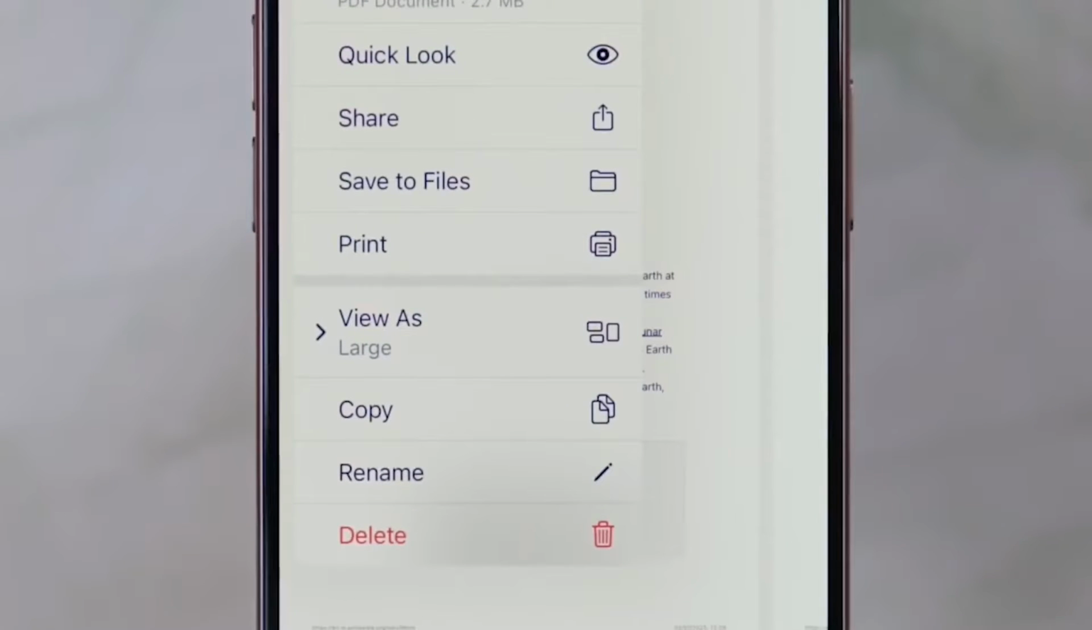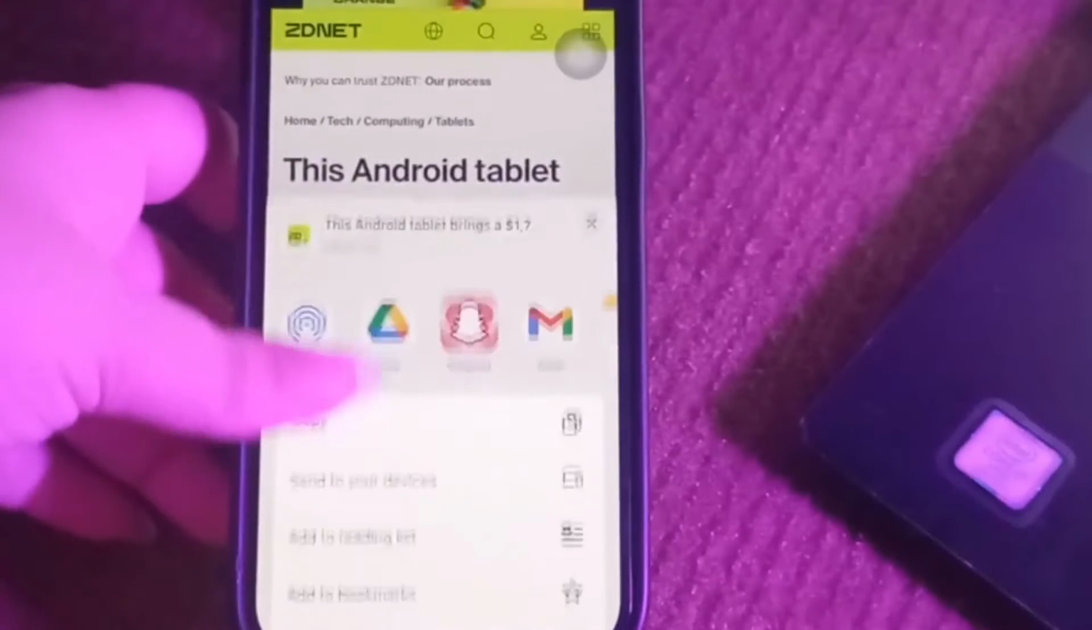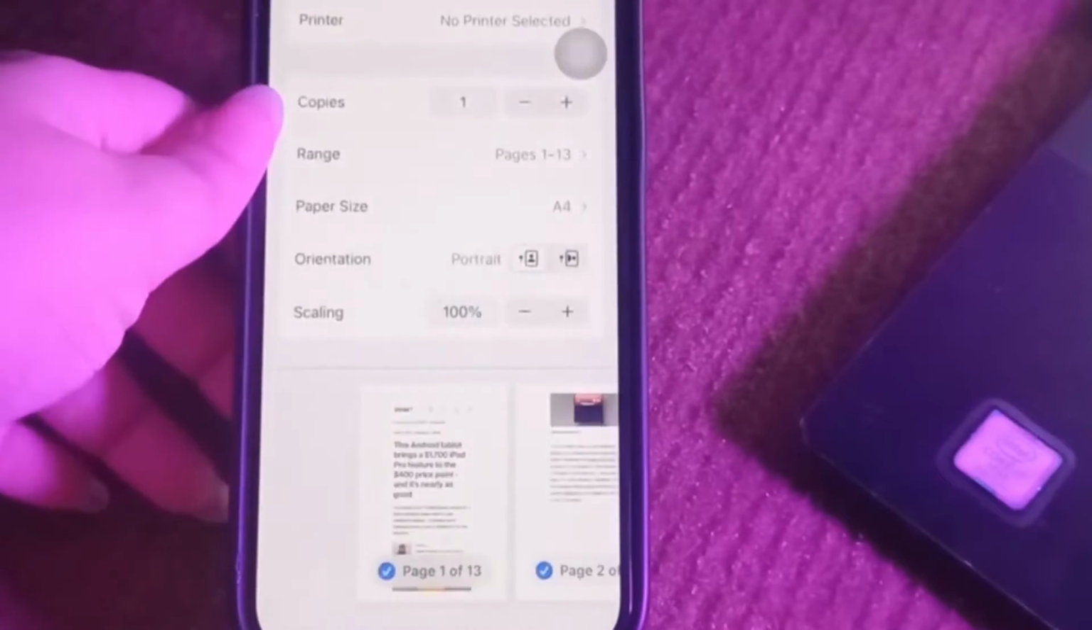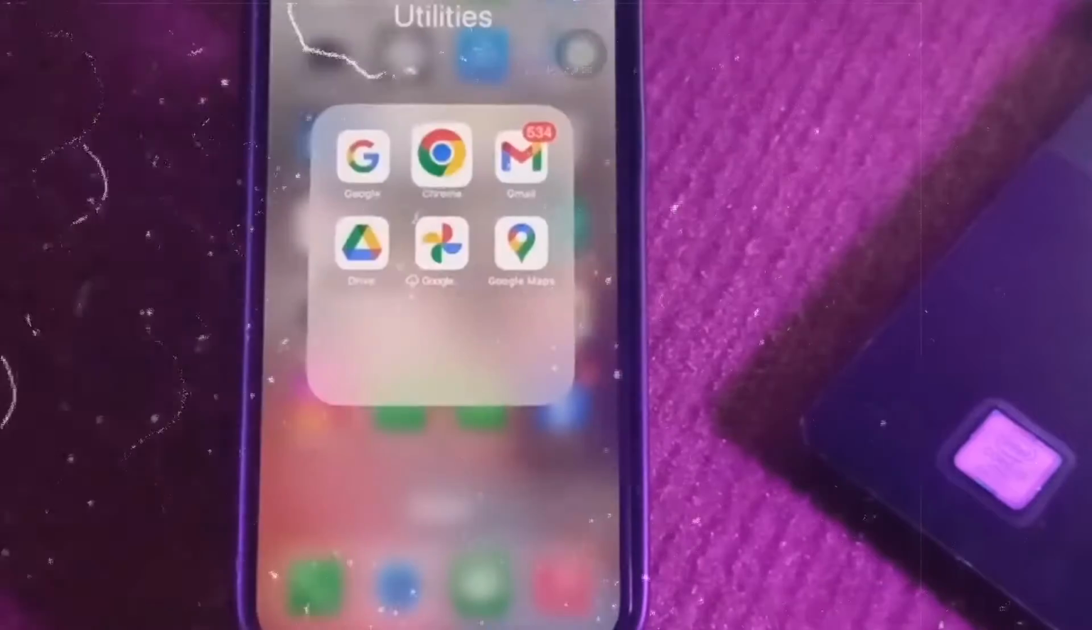Select Print, then pinch out on the print preview to turn it into a PDF. Tap the Share icon again and choose Notes. Add a title or notes if needed, then tap Save. The web page is now stored as a searchable PDF within Notes.